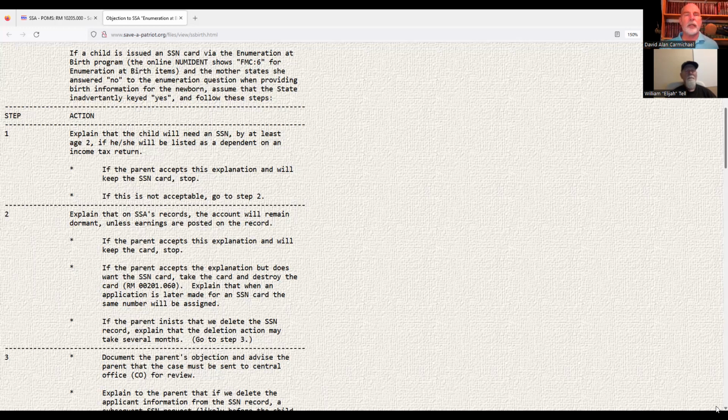They're not going to be like a normal Christian loving, they're going to act as a robot. You're going to behave the following way. If this is not acceptable, go to step 2. So if the parent says, I don't care about the taxes thing, just get my child's name off the record. If this is not acceptable, go to step 2. Explain that on a SSN record, the account will remain dormant unless earnings are posted on the record. See, they're baiting you. Well, there's no real problem. If the parent accepts this explanation, we'll keep the card.